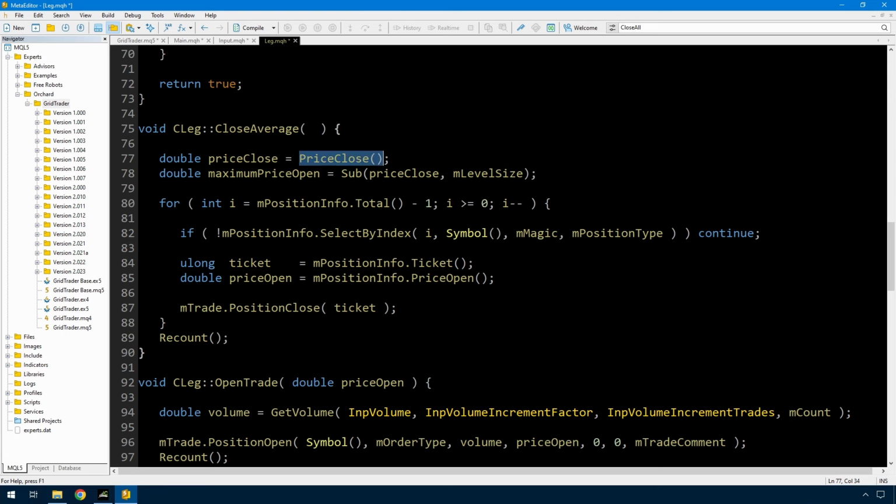So I'm getting the price close. The function returns the current closing price for trades, so that's going to be the bid for a buy trade, and the ask for a sell trade. Then the maximum price open is the price close, or the level size behind the price close. So subtract level size from price close. Remember, this subtract function is going to be price close minus level size for buys, and price close plus level size for sells.